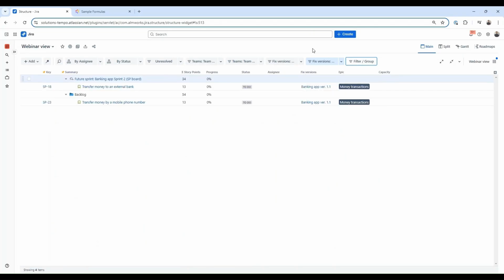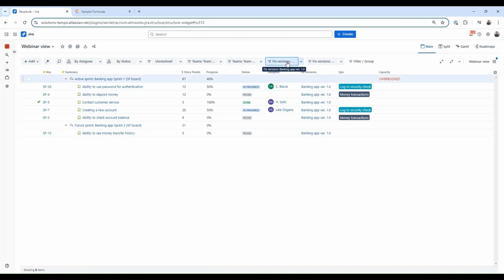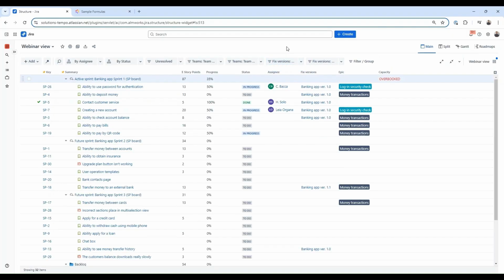Now I can switch these filters on and off, quickly going between version 1 and version 1.1, looking at each word belonging to these particular buckets.